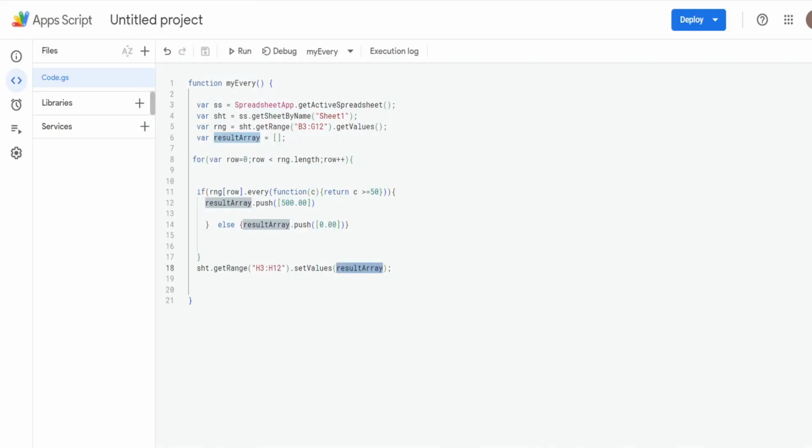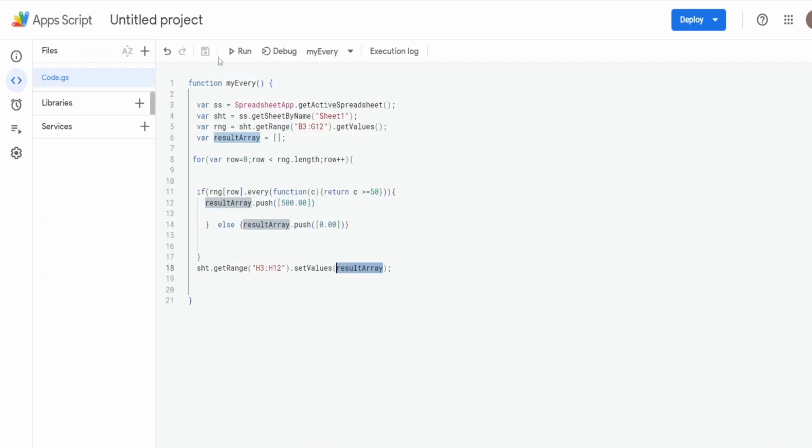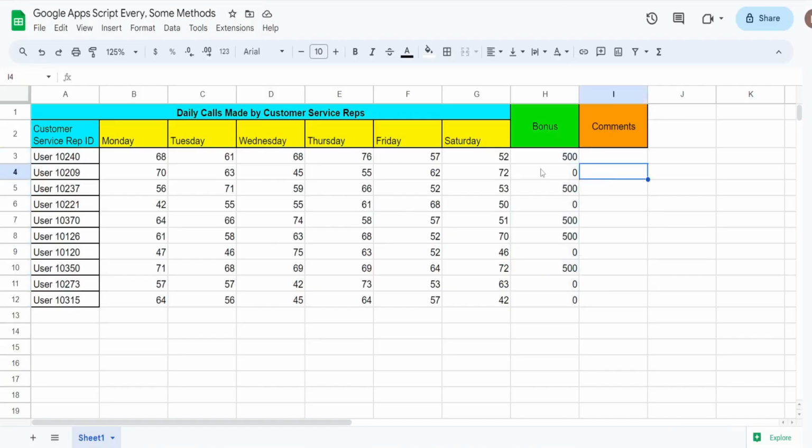Now I'm going to hit run. What we should see is this area get populated here. And there it is. You can see every call for this rep this week was above 50, so this rep gets $500. You can see here this rep went below 50 on Wednesday, so they did not get the bonus, and so on and so on.